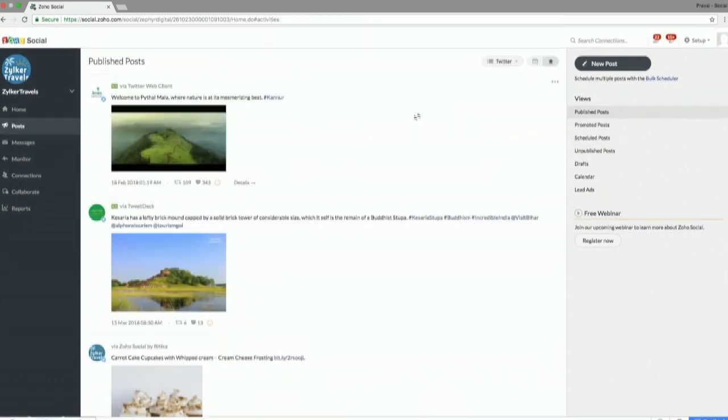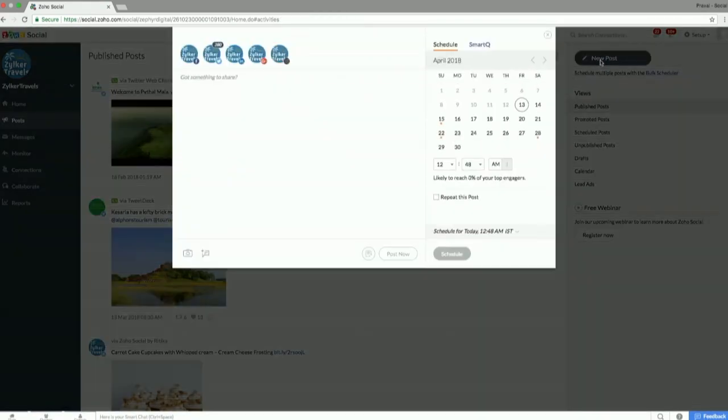Moving ahead, you see this new post button on the top. Now this is where you create content and publish it. So on the top left, you see the networks and the channels that you can publish on or cross-publish on, I would say. So I could select or deselect a channel from here.